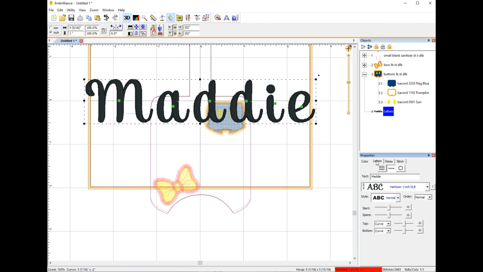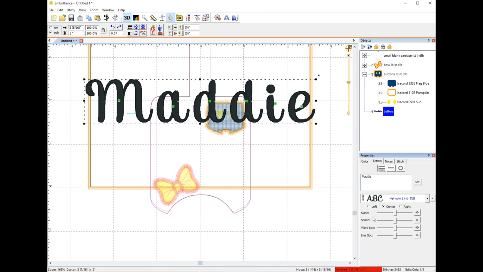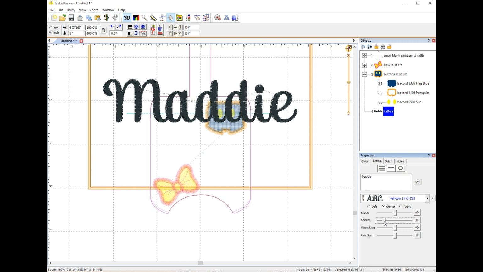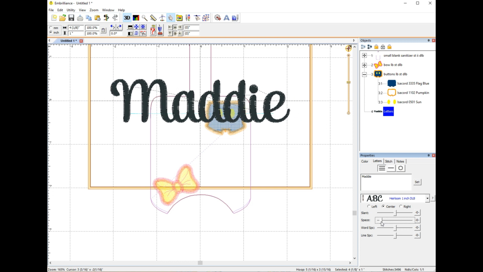So you're going to go over here to your letter pane. I'm going to click on the multi-line text. Go down to this little scroll bar that says space. This is the one that will make your letters get closer together. And you see that it's not an exact science, but it definitely saves you time. For example, I would want the E closer to the I, etc.